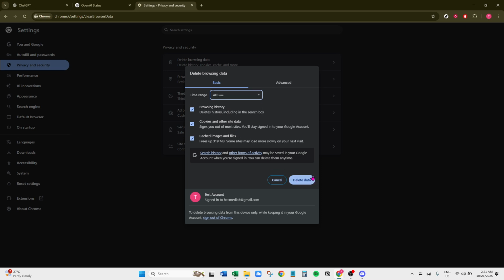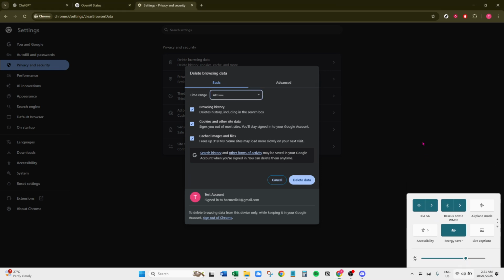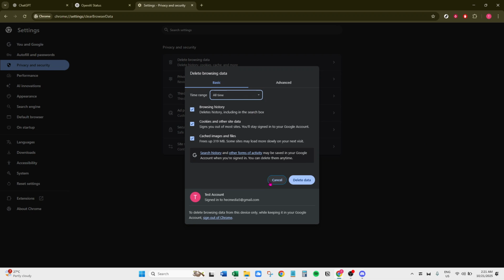As we proceed, it's also important to consider the stability of your internet connection. A stable internet connection ensures that your requests are transmitted smoothly and without interruptions. So, if you're experiencing fluctuations in network speed, consider rebooting your router or switching to a different network to see if that clears up the problem.